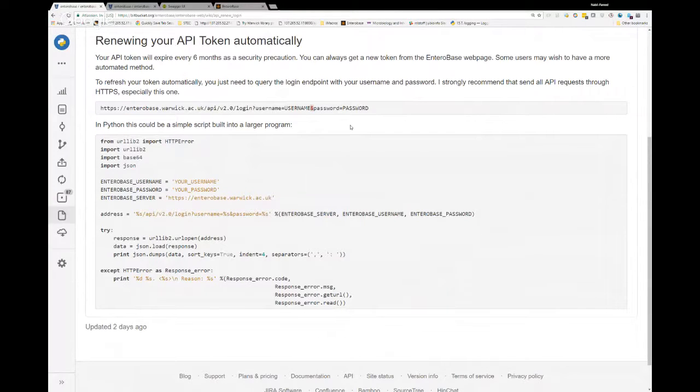I highly recommend that you do this through HTTPS so that your username and password aren't being sent in plain text. Secondly, I highly recommend that you don't use the same passwords on different sites. It seems obvious, but don't have a password on EnteroBase that you use for your internet banking. Just generally, that is not a good idea for any resource that you use.